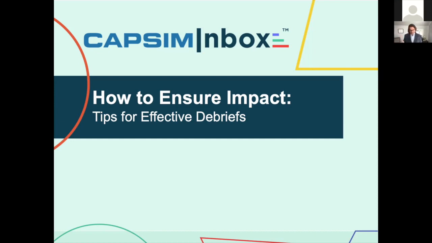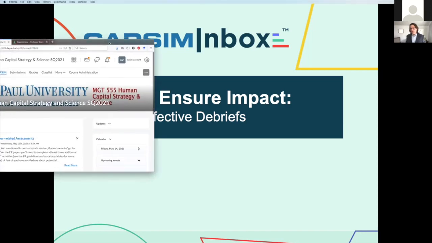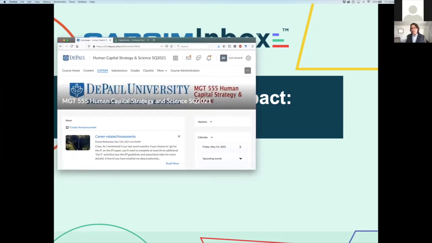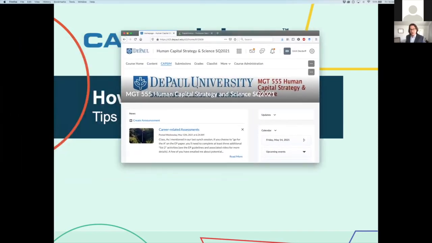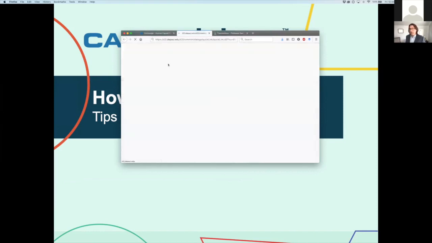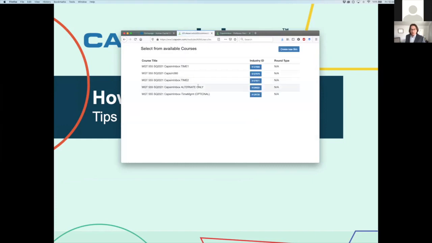But when you see these debriefs, in case you didn't know, even those of you who use Capsim here, I'm going to drag my window over here, who are already users of Inbox. So this is one of my courses right now. You can see on screen. Another cool thing about Capsim is you can do single sign-on, so you can have them pass through your LMS. So this is D2L, what we use at DePaul. So I just make a button for my students. And if you want to know how to do that, just contact Capsim. They'll help you set it up.